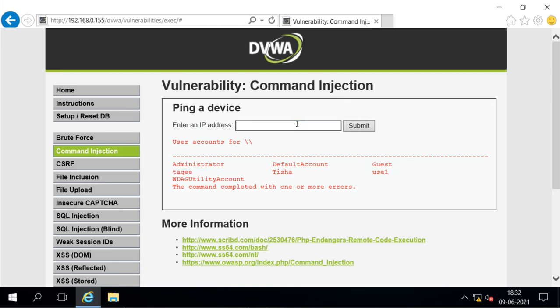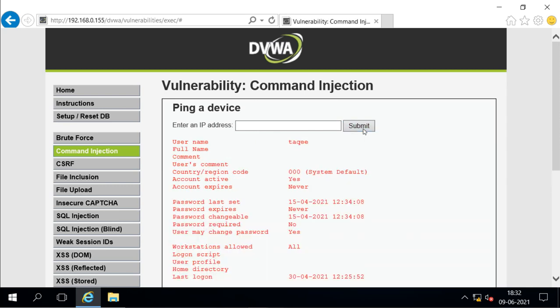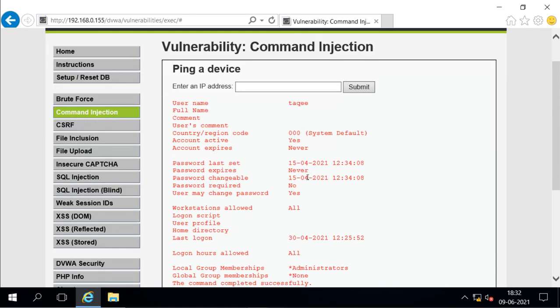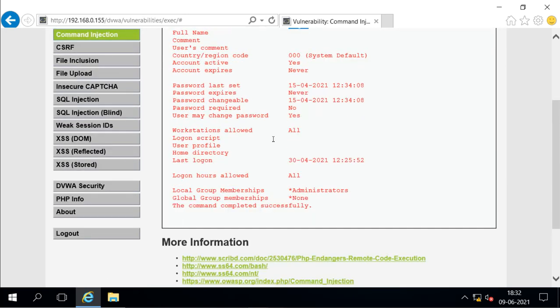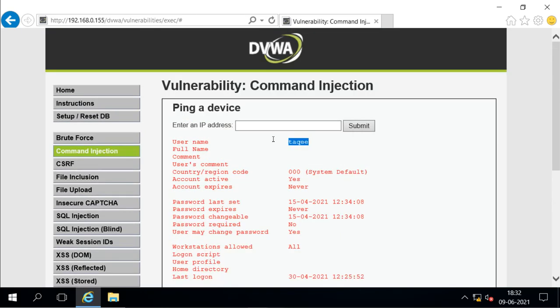So what I will do, I will use pipe net user and the name of that user. These are all Windows commands. And now what I'm seeing here, I'm seeing the whole information about that user. And how am I seeing this? Because the command is executing on the server. It is the command injection. And why is it possible? Because it is not validating my input.